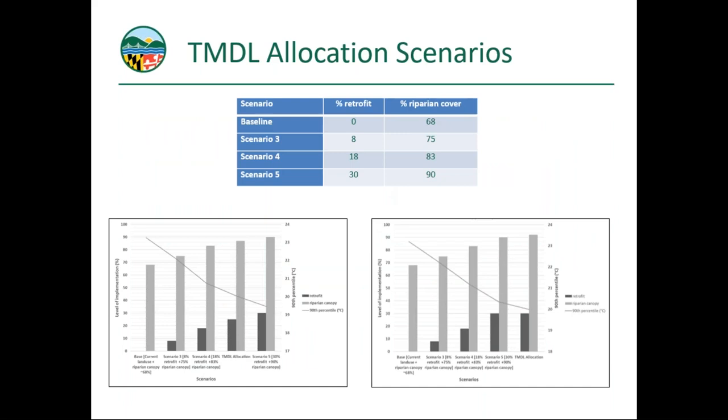So once we got the calibration done, then we run different scenarios to see what we need to change in the land use to meet our temperature goal. This first watershed that we did was our urban watershed. The two parameters that we're changing are the percent impervious retrofit and the percent riparian cover. Those were the two variables we had to work with. And again, this is just a sample of what we did, really taking educated guesses on how we should change the percentages until we got to where we wanted to be.